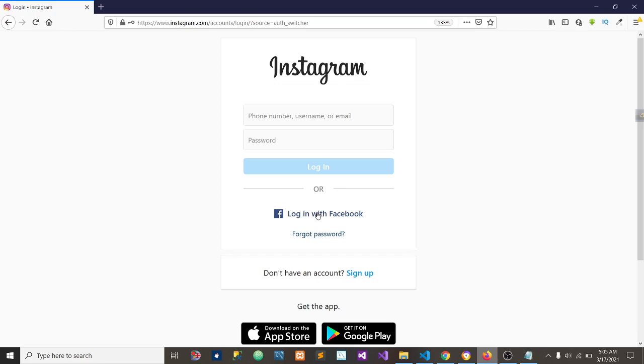It is login with Facebook. So it is a hyperlink. When we click on login with Facebook, it will take us to the Facebook page. So obviously it is a hyperlink. So what we have to do is take an a tag. An a tag is used to take the hyperlink.